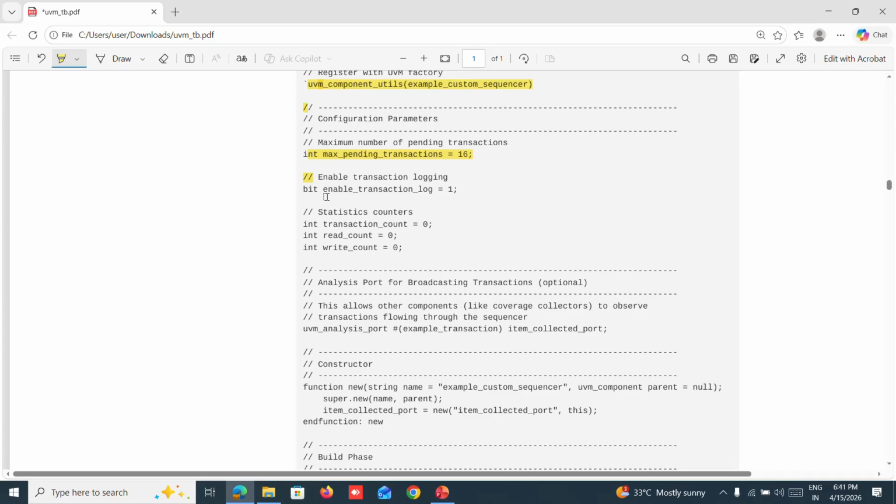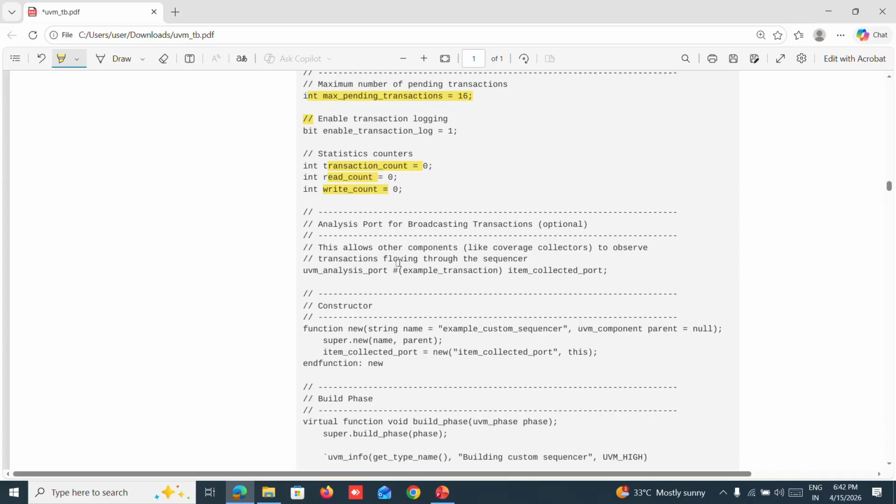Same way, how many bytes are enabled? Byte enable tells which byte has valid data and which byte has invalid data. Every time at least one bit of the byte enable should be high, because it is a 4-bit byte enable, so at least one byte should be enabled. That means one byte has valid data. Then statistics counters: how many transactions are completed, how many reads are happening, how many writes are happening. It will count that. In this way I have implemented some custom configurations.